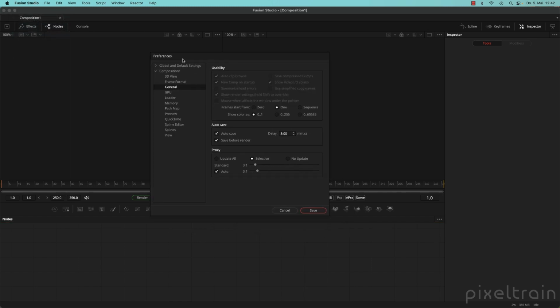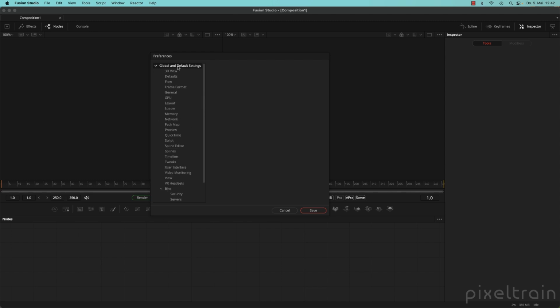And if you're now in the preferences, you will see that you have two areas. One area is the global and default settings, and one area here, or more, because you can have more compositions open at the same time inside of Fusion, you have a list here of the settings of the composition, which you have opened at the moment here. And the global settings here are like a template.